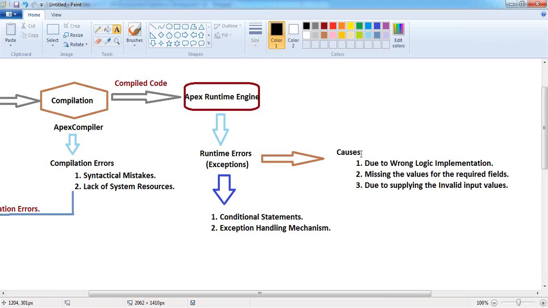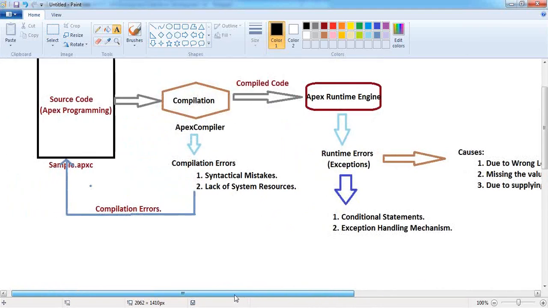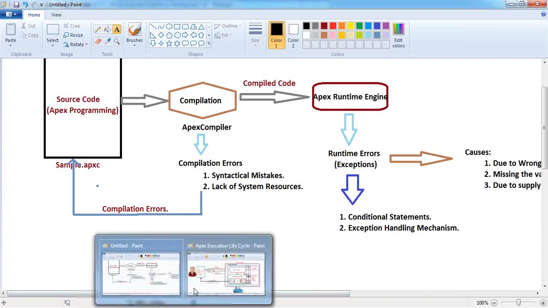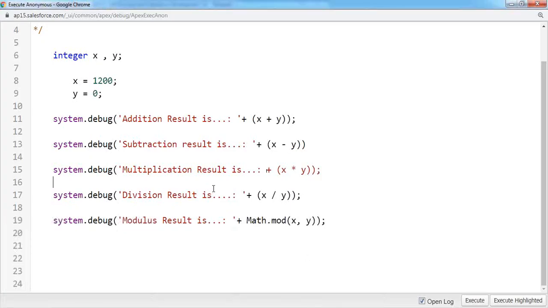So in this case, whenever we perform this kind of operation, it is going to raise runtime errors, which can be handled with the help of conditional statements and the exception handling mechanism. With these two ways, we can handle the runtime errors or exceptions which occur upon executing your piece of code. Okay, clear?